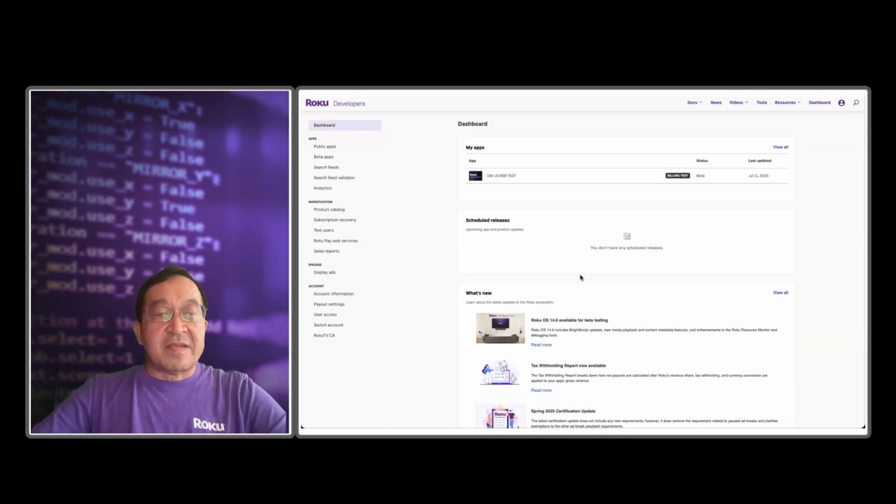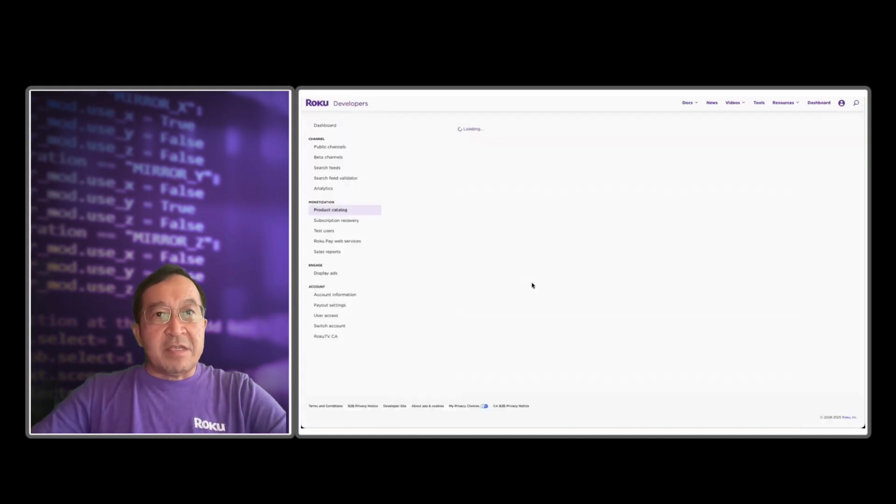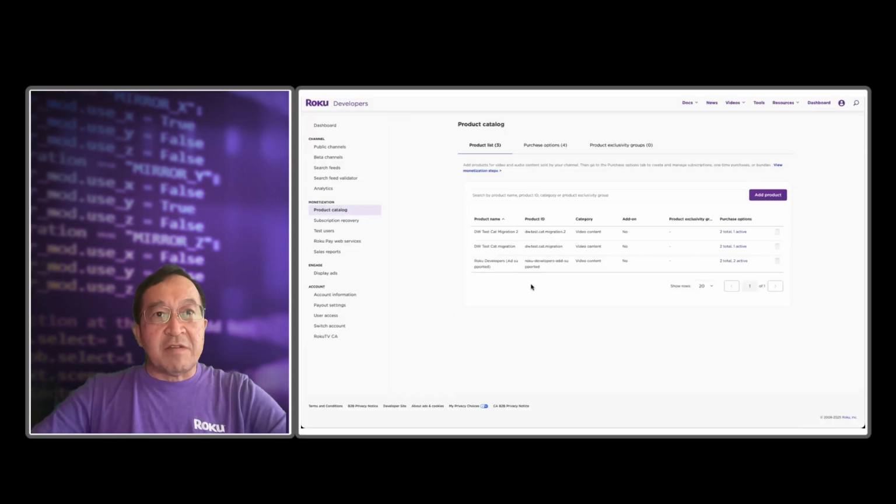Hi there. I'm Dennis Wong, a partner engineer at Roku. Today, I'm going to give you a demo of the new product catalog feature in the developer dashboard. The new UI makes it easier to manage, search, and create products. In the new product catalog feature, there are multiple tabs that organize the products. On the first tab, there is a list of products.